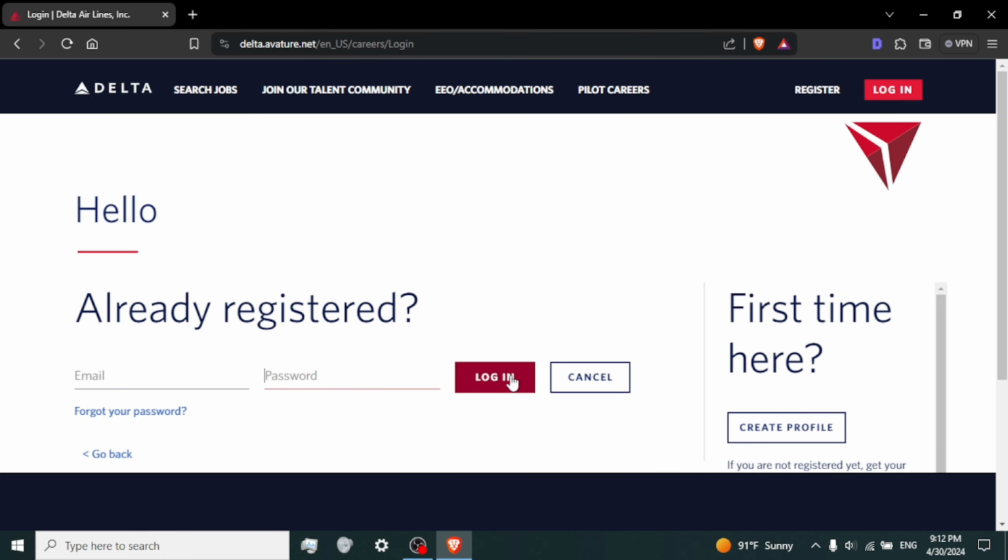Once logged in, you'll have access to your DeltaCareer account. You can browse available job openings, update your profile, and apply for positions that interest you. That's it. You have successfully logged into your DeltaCareer account.